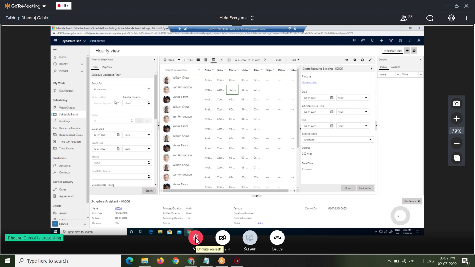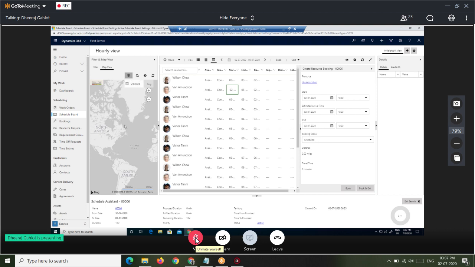I can also change all resources, maybe resources visible on board, different. So I can go to a map view as well and see which resources are nearby that particular location. That also I can do.